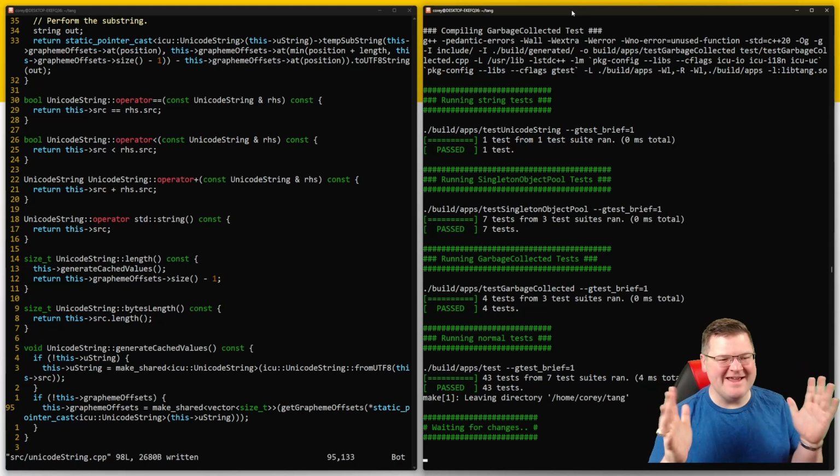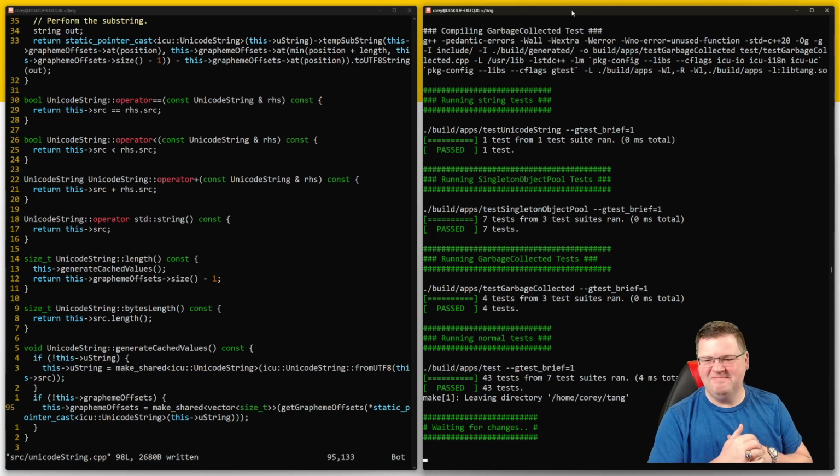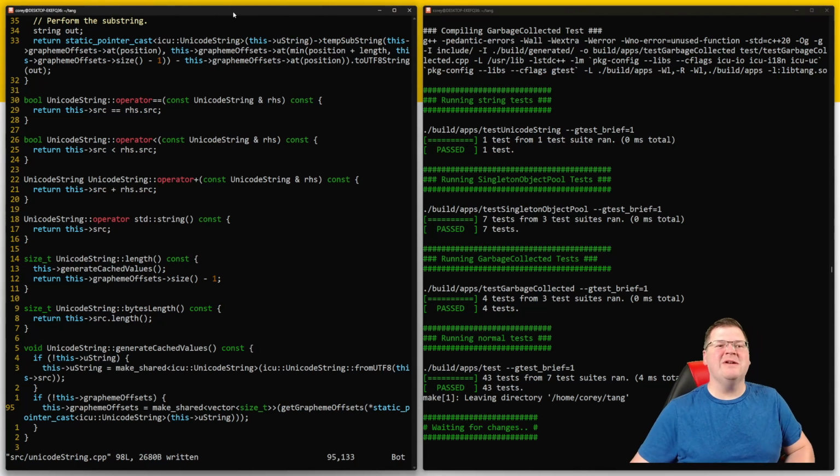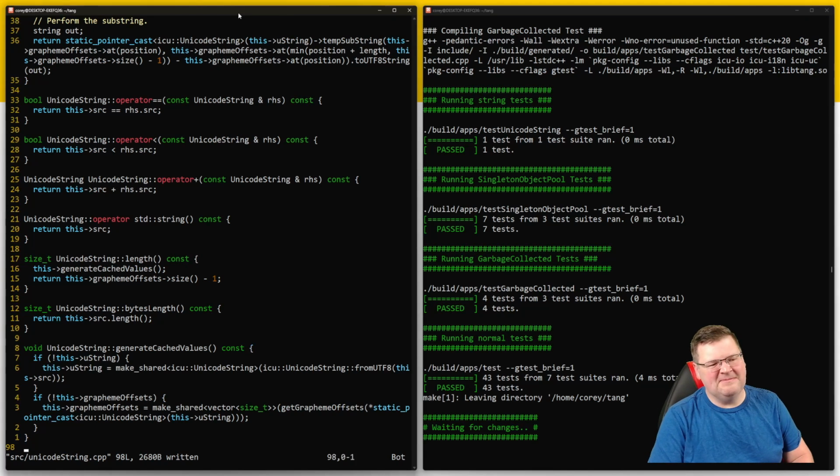Success! Yay! And we're still at 4 milliseconds. We also still have all the debugging stuff in there, I mean zero optimizations and all that. But the main thing is that we should not be having to generate our cache values over and over.